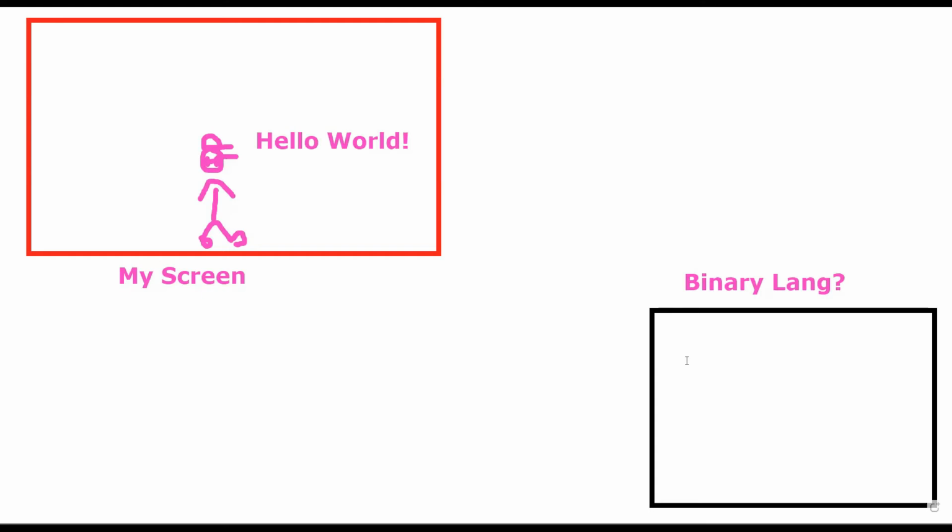So let's say you want to say hello world and you want to say something more. In binary, it can take you bits like these: 101010100111, and so much more. Now, it's quite confusing.